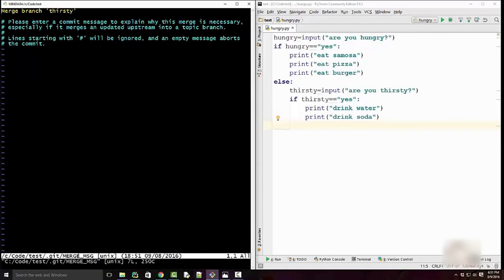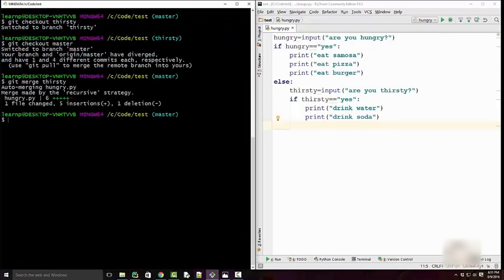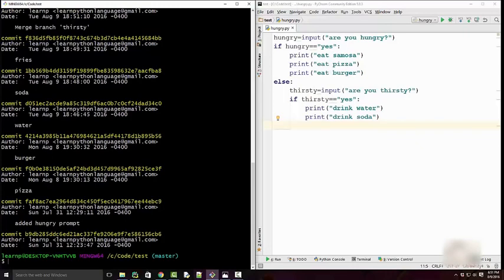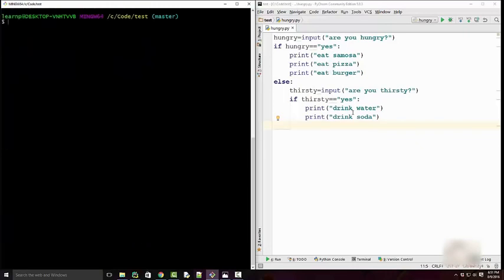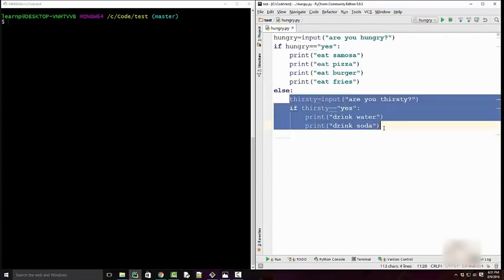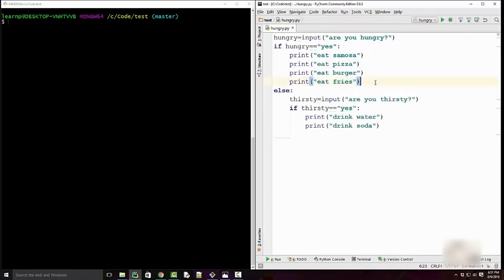When you do that, it will ask you to type in the commit message. I will do :wq, that will save my commit message, and my merge is done. So when I look at git log here after fries, I have one more change which says merge branch thirsty. All right, now when I look at the code here, you will notice it is a merger of these two branches. I have my thirsty code as well, and I have fries as well.